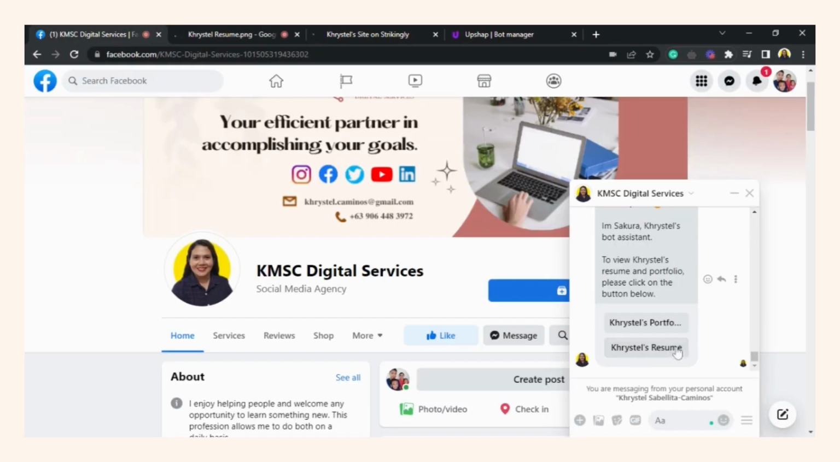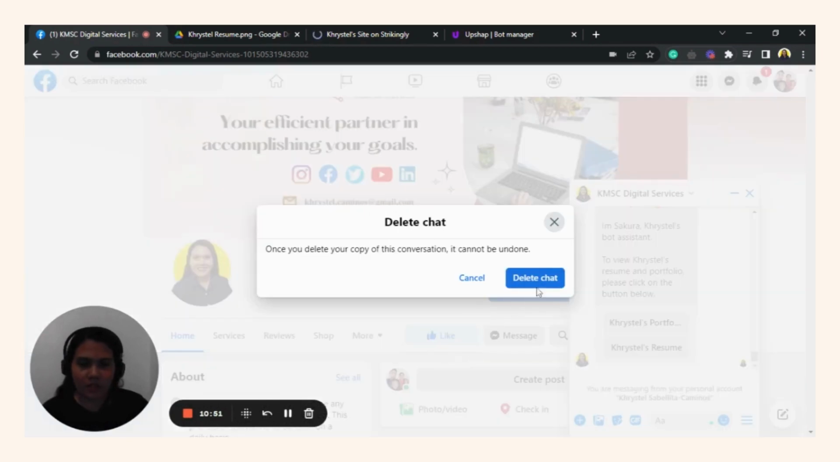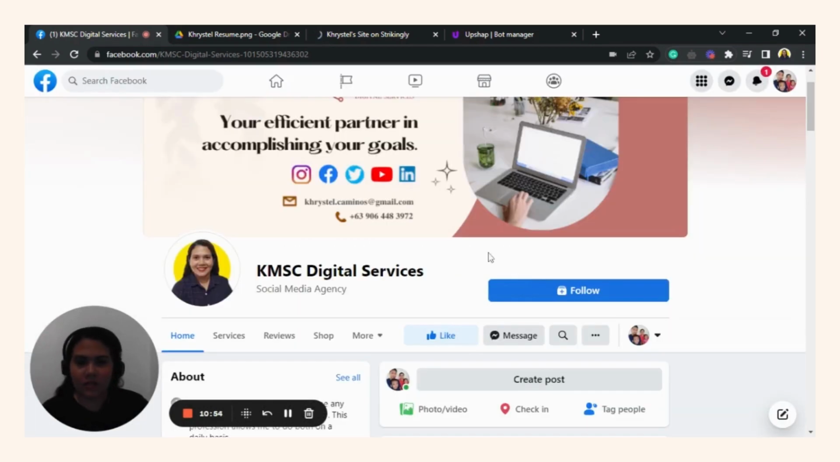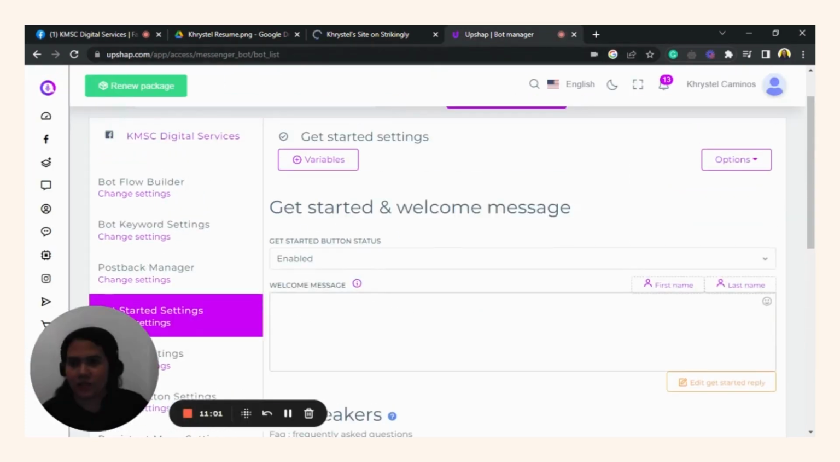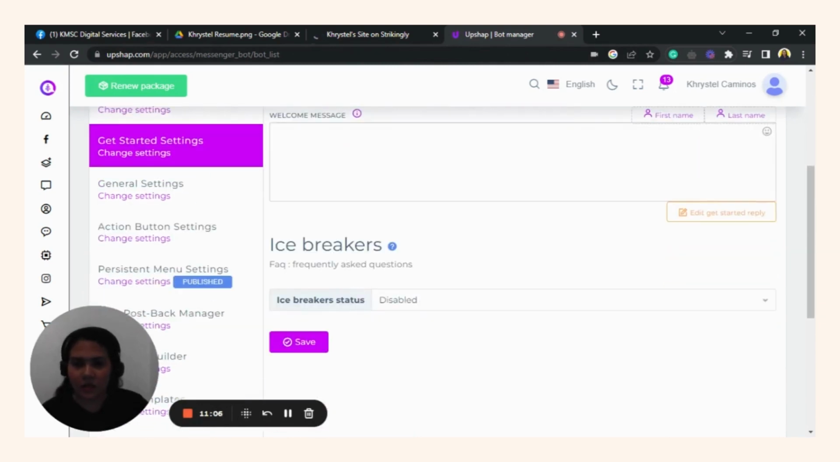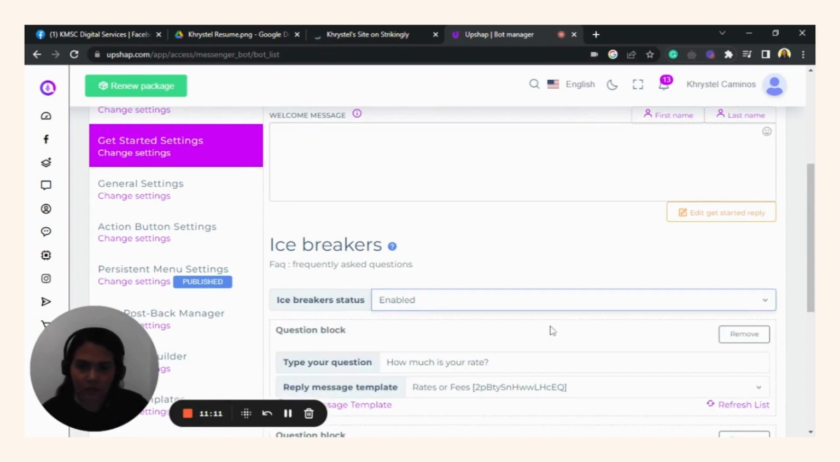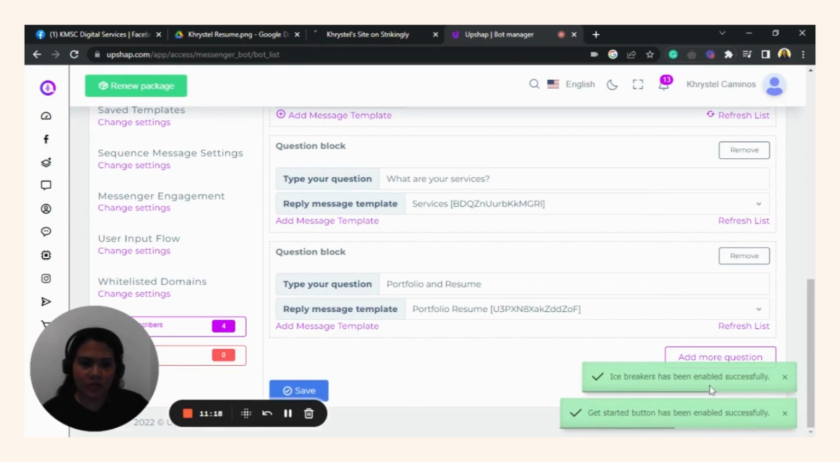So we have already discussed persistent and the getting started. So now we clear all our chat history under Crystal's name, and we change the settings in AppShop under Chatbot, and then get started settings. In here we can see icebreakers, so we will change this to enabled and save. So icebreakers has been enabled successfully.